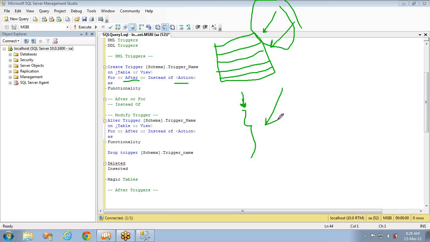If I insert a record, an instead-of trigger won't insert the record. It will fire the trigger and the functionality will be executed. But an after trigger is not like that. First it will insert the record and then it will go to the functionality. After trigger will do both the jobs, whereas instead of inserting the record, go and execute the functionality, or instead of deleting the record, go and execute the functionality. So this is the difference between after and instead of triggers.